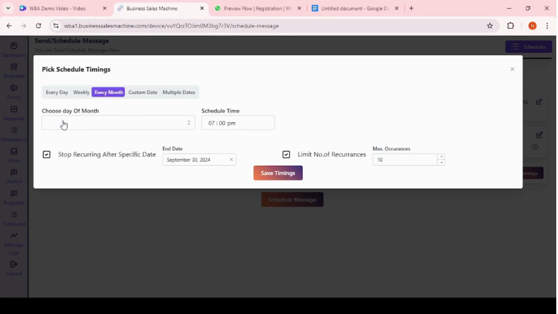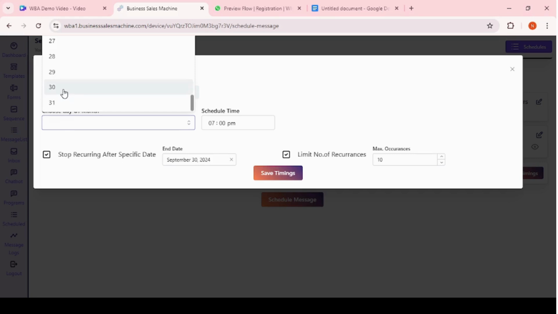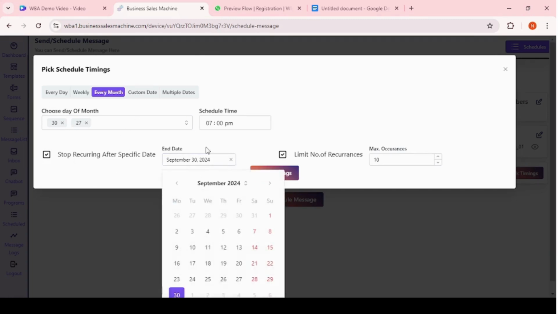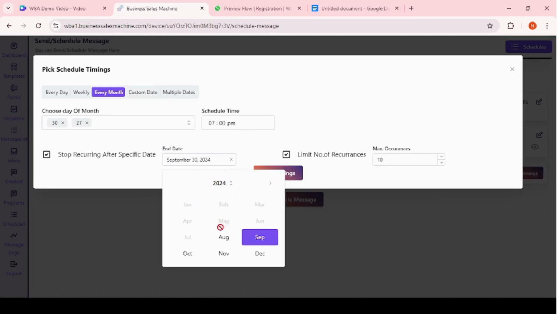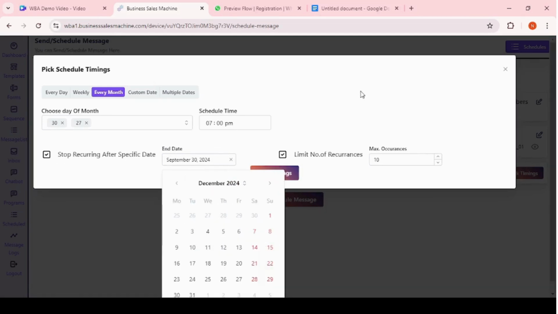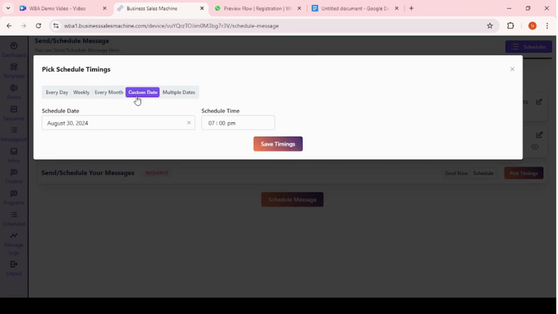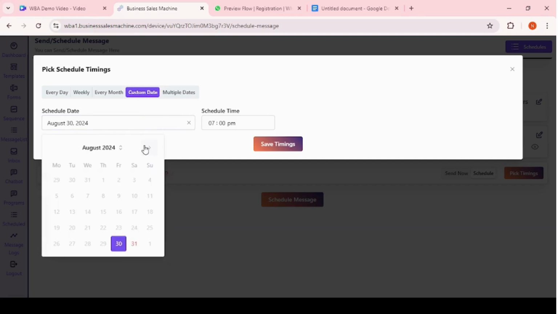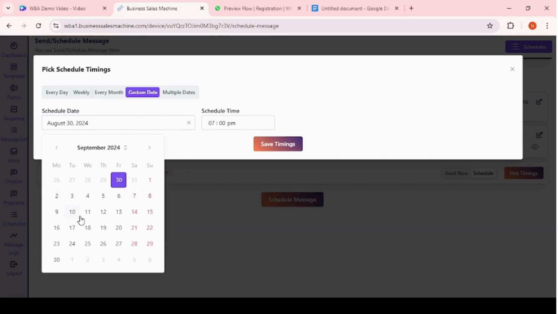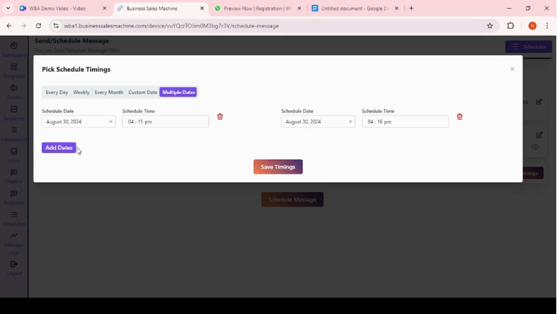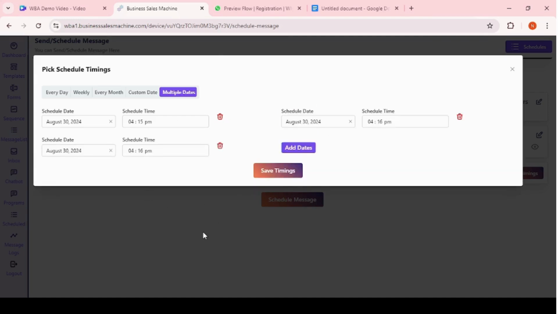Okay, and if every month you want to send some message, maybe every month on the 30th and the 27th there is some payment reminder or something, right? So every month you want to send till, let's say, December. So every month the message will be sent. Or there is the custom date option. Here you can schedule messages for the whole month in advance. And if you want to send the same message on different dates and different times, that also can be done.